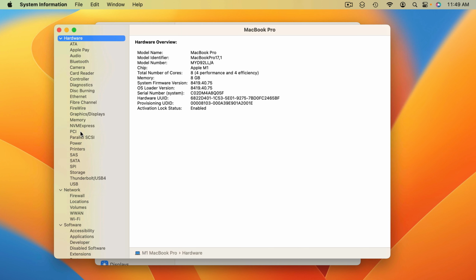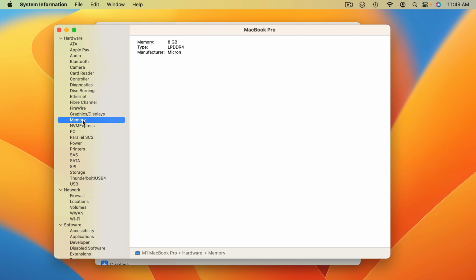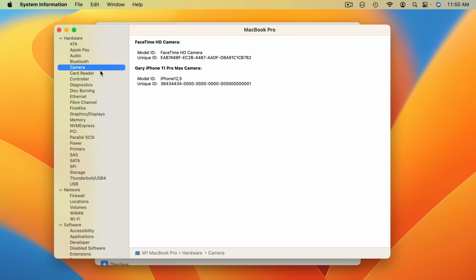Just select the category here. So for instance, you can get some general hardware information, but if you really want to know everything about your memory, you can go here. You can find the type of memory, for instance. If you wanted to know about the camera, you could click here and get information about which camera you've got. For instance, this is the FaceTime HD camera.